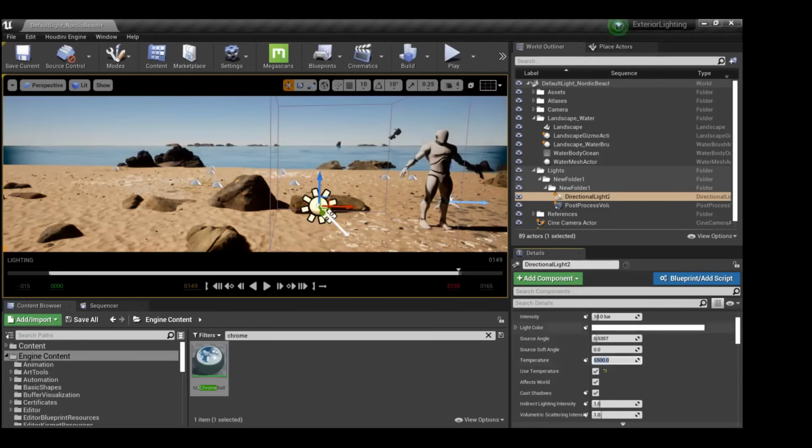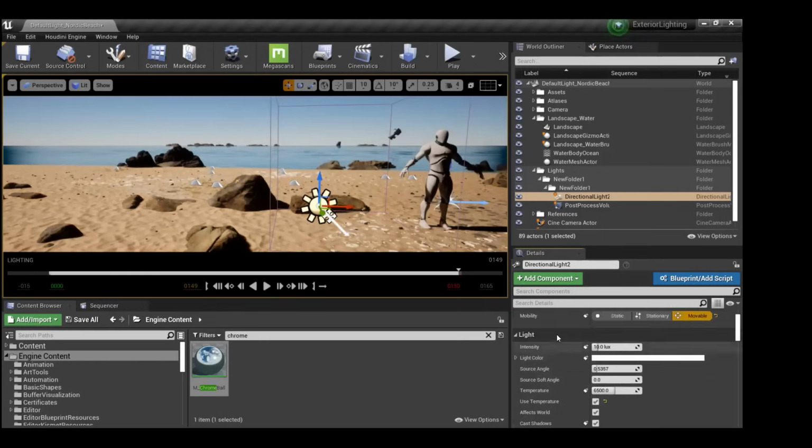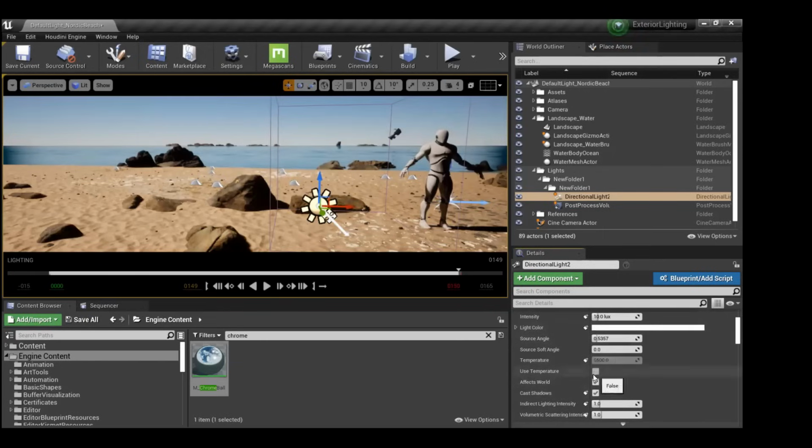Because if we are creating a sci-fi world, which has a sun whose color is green, yes, we can use this light color if we want, right? But if you are creating a real world scene, basically, with real world reference, then use temperature wherever possible. So I'm not going to use this at this moment. I will just disable this and use temperature.